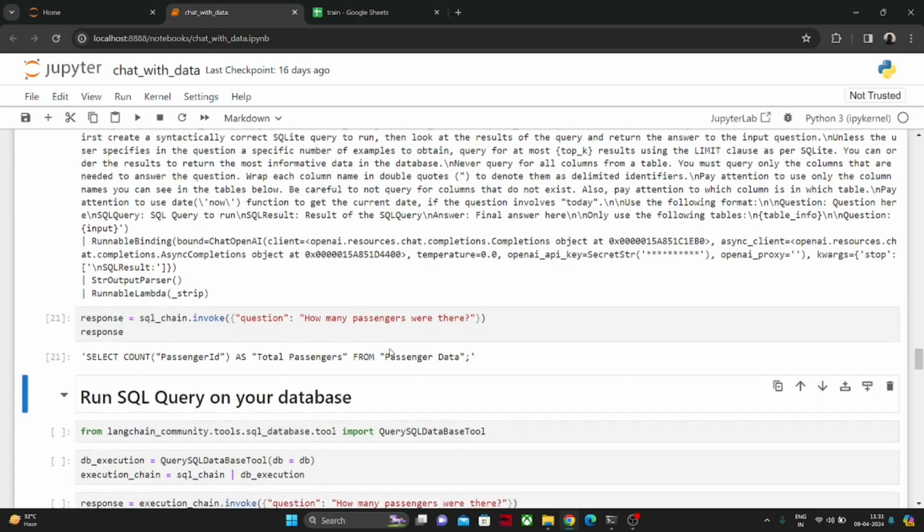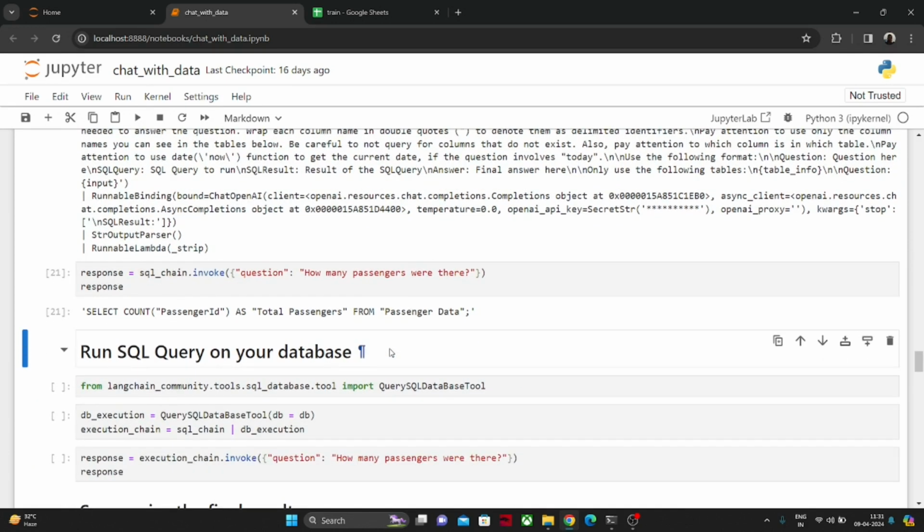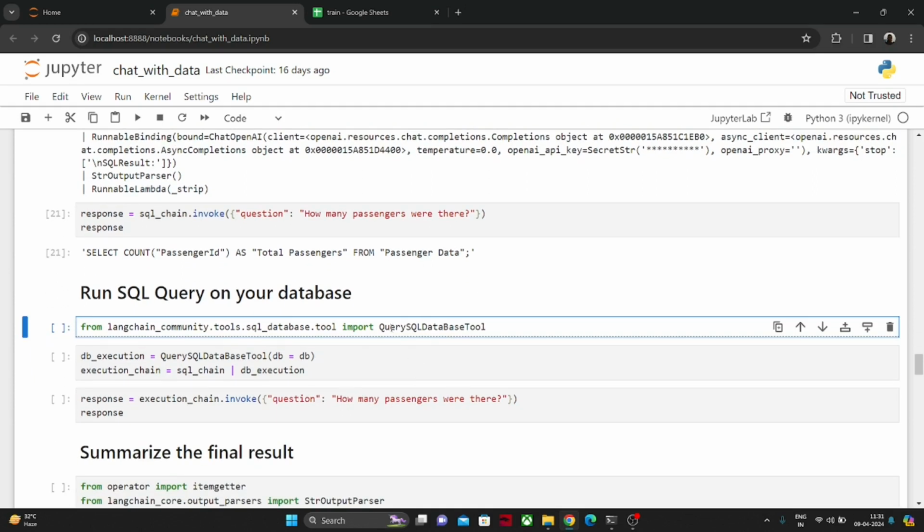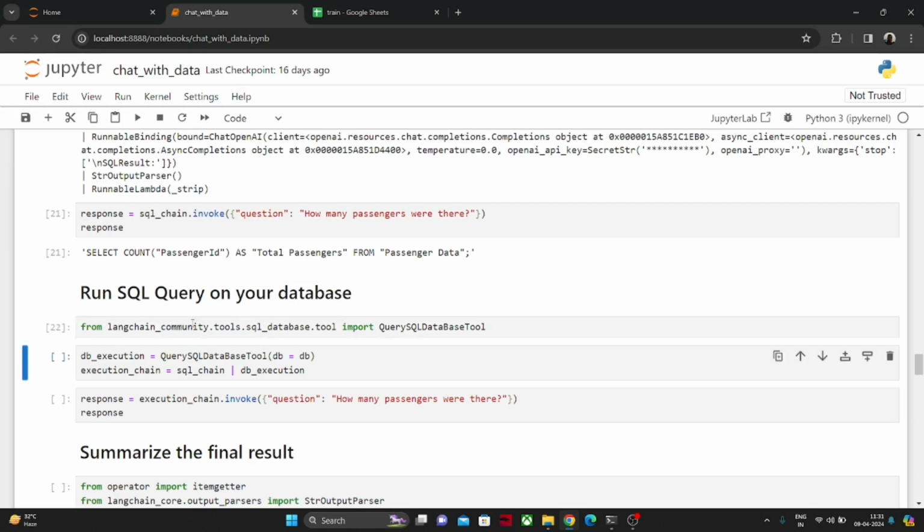Second step is to fetch the SQL results from this SQL query using the database that we were using. For that part, we are not going to use any language model. We are going to use Query SQL Database tool from this Langchain community. We will import this and then pass the database to it. So it will create a DB execution, which will basically take the input SQL query and fetch the results from the database.